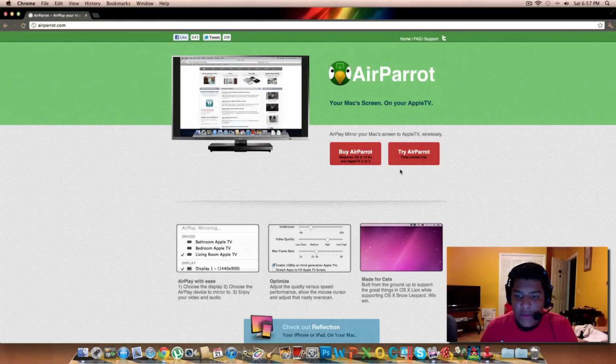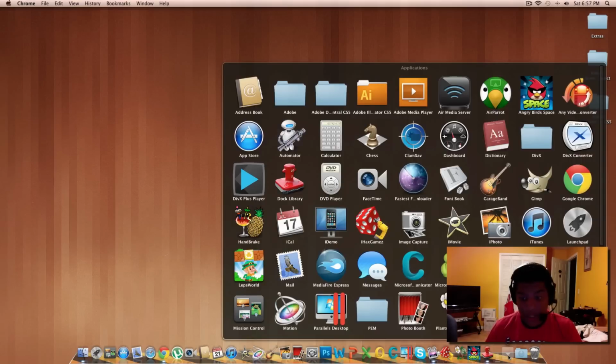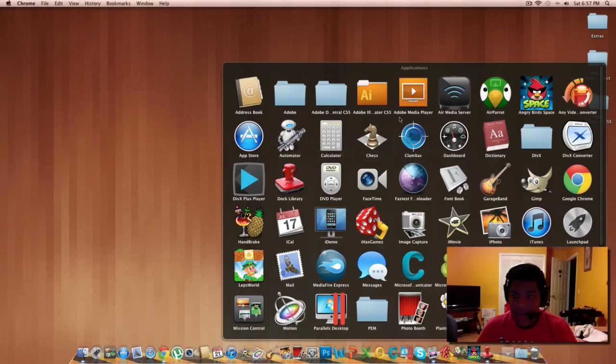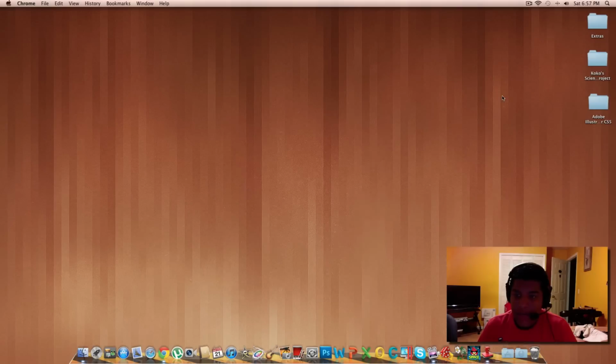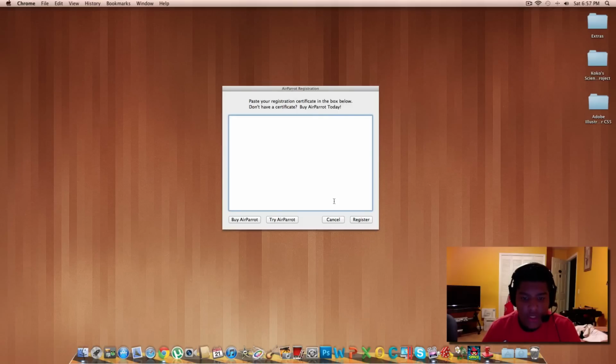So you're going to want to download the free trial. Now, you can buy it, but it's also good to install the free trial to try it out. Once you install the free trial, you're going to want to go ahead and locate AirParrot, and mine's right there at the top right here. And once you do, it's going to say AirParrot registration, and you're going to click try AirParrot.